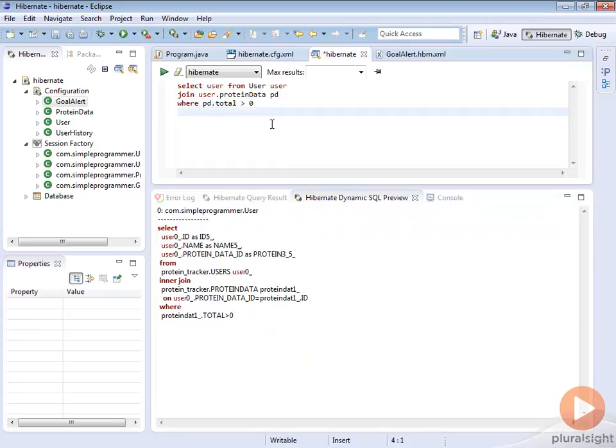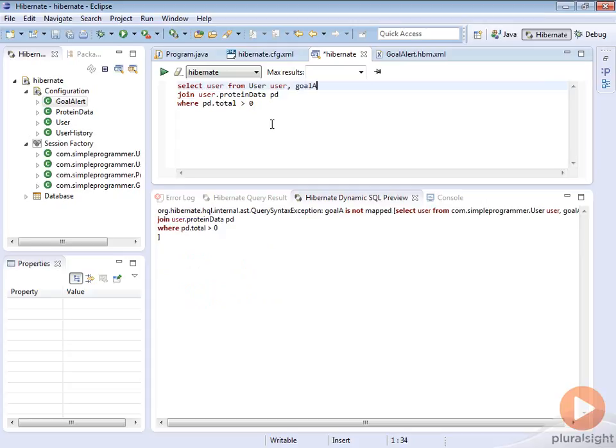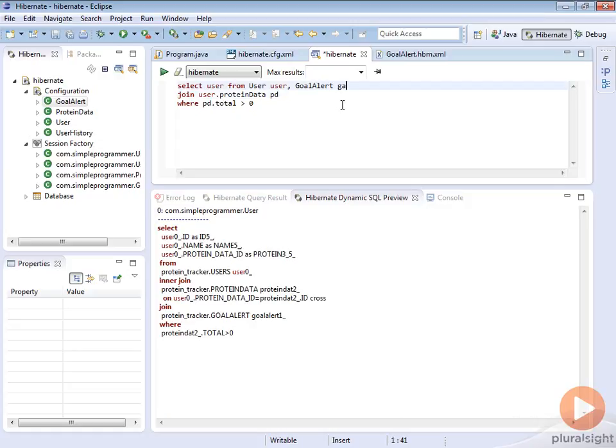We could also join unrelated tables. We don't use the join keyword to do that. We basically just select from both of those tables and then manually create a link between them. So, for example, let's say that we wanted to select from user and goal alert. Remember, goal alert is mapped through that other table, so it's not going to explicitly be mapped. But in our case, we do have goal alert mapping to a user, but goal alert doesn't know anything about user. So if we said goal alert GA, then we're going to actually be getting from both of those tables.